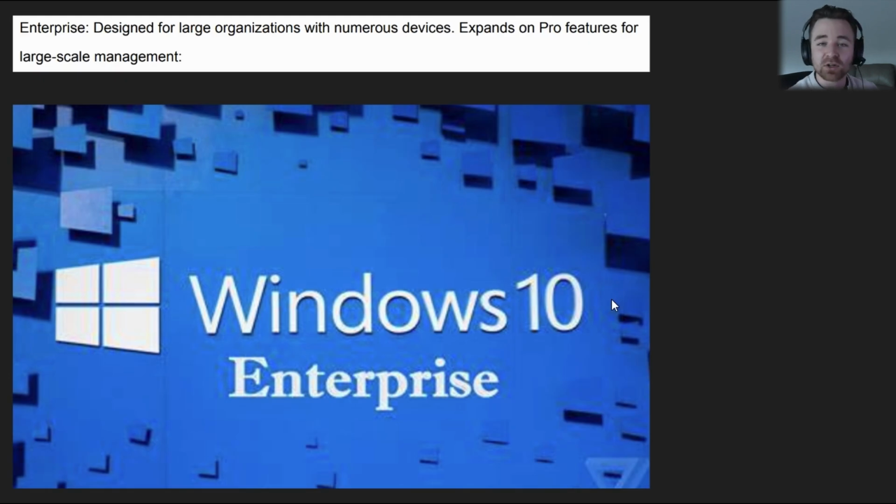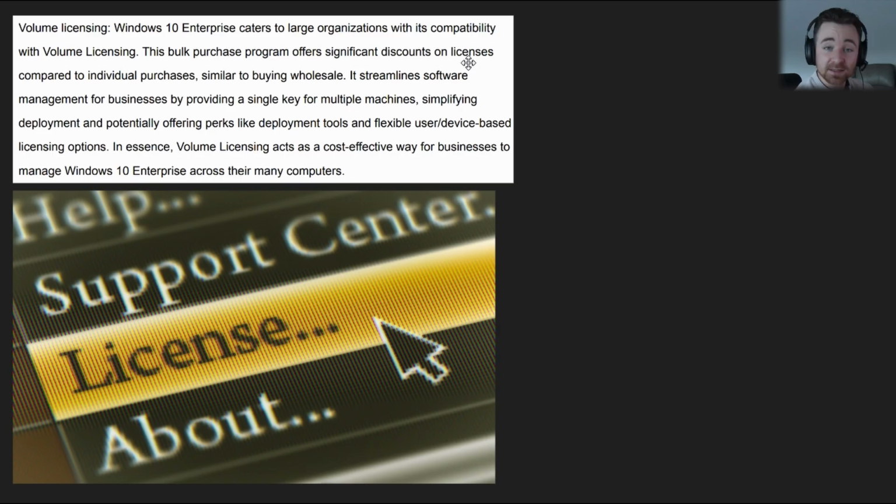The final version that you need to know for your exam is Windows 10 Enterprise, which is designed for large organizations with numerous devices. It expands on Pro features for large-scale management. So let's take a quick little look here. It allows for volume licensing, okay? So this is key. Windows 10 Enterprise caters for large organizations, so a lot of devices within the one organization, with its compatibility with volume licensing.